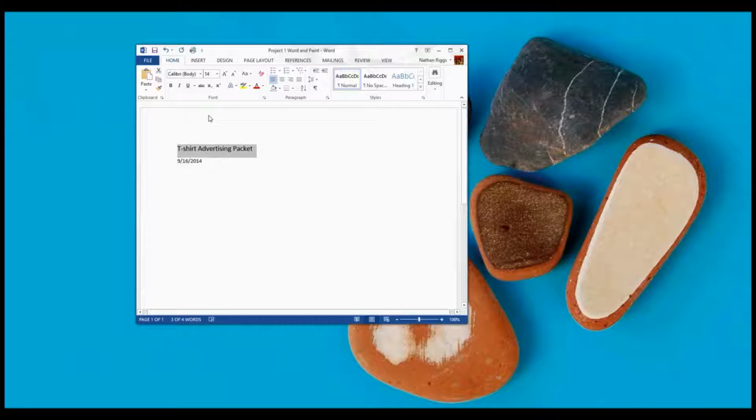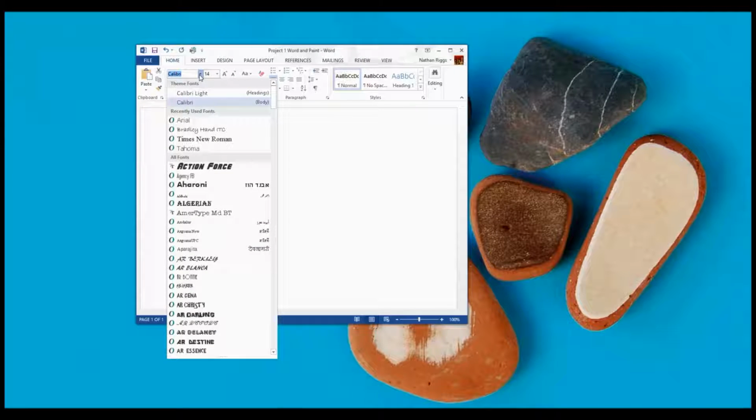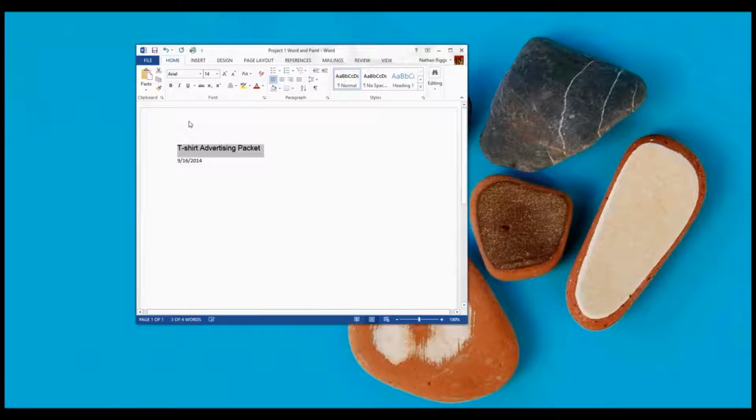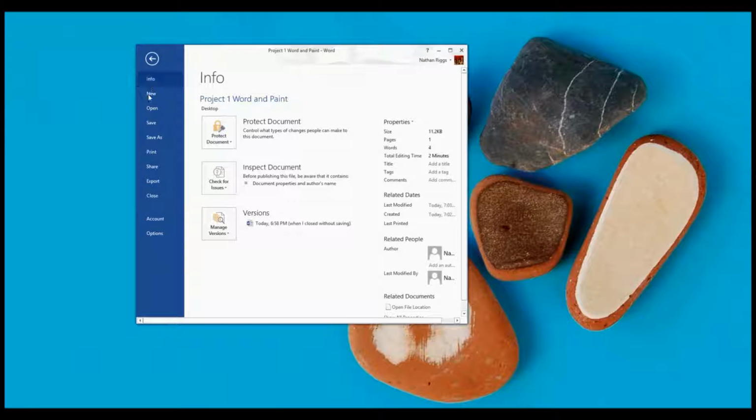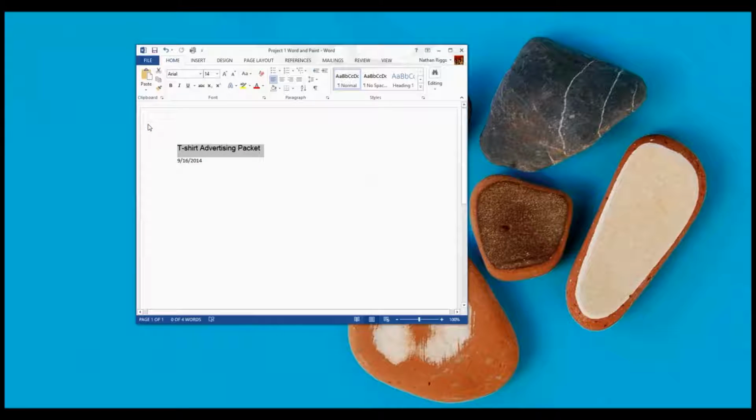Let's go ahead and change the font style to something else besides what it currently is at. Make sure you pick something that is professional. I am just going to choose the first one. Now we have completed Lesson 2. Before you leave, make sure you save your document by pressing the disk at the top, or you can go to File and click Save. Stay tuned for Lesson 3.